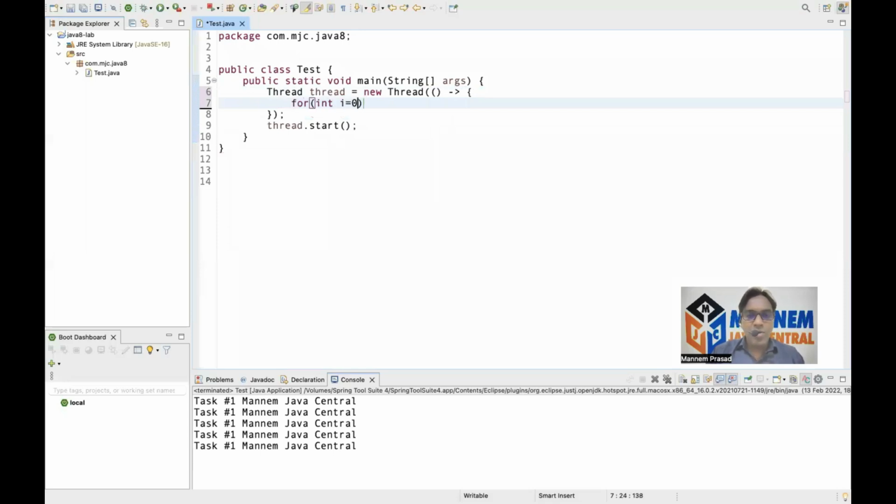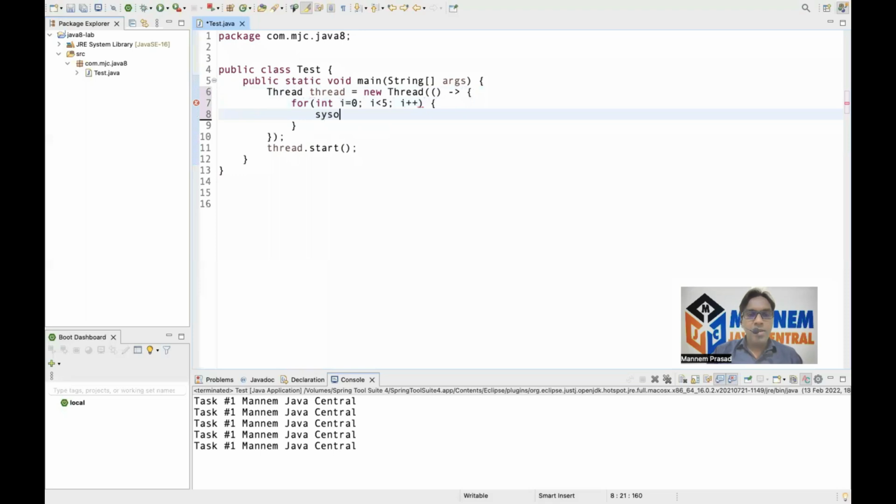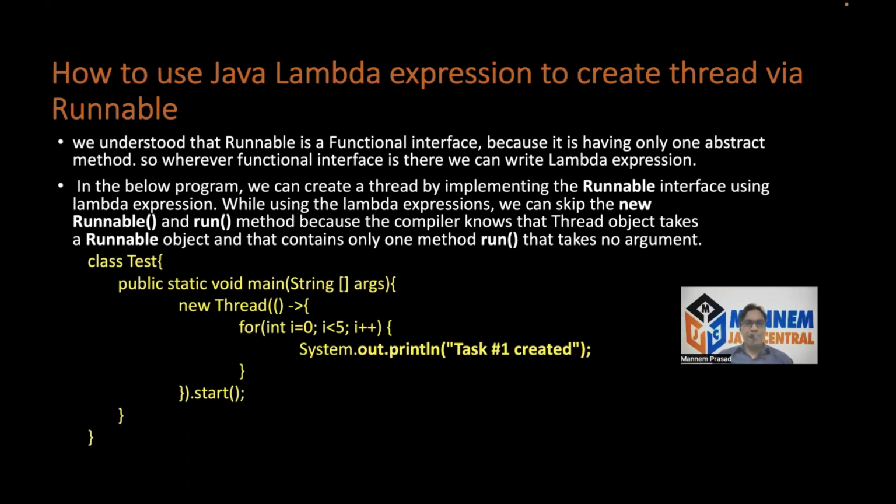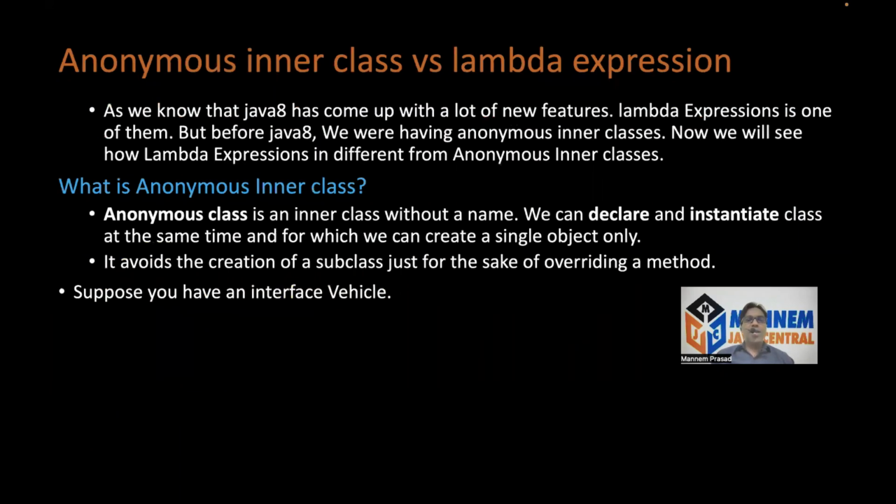For int i = 0, i < 5, i++, sysout task 1, Manyam Java Central. That's it. So this is all creating a thread using lambda expression. Let's execute this code. So the same output we got. So this is all about creation of thread using lambda expression. And next one is anonymous inner classes versus lambda expression.